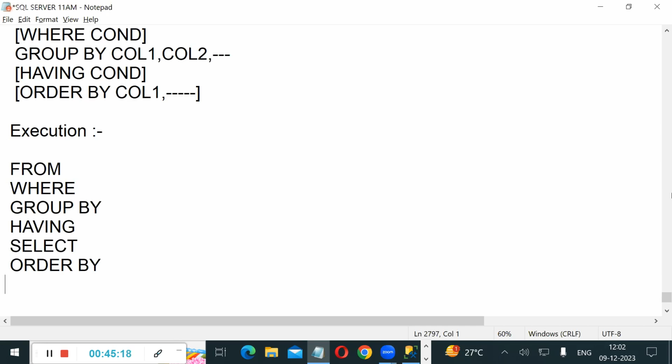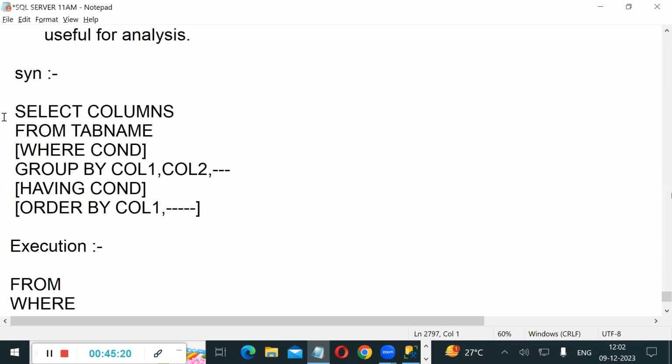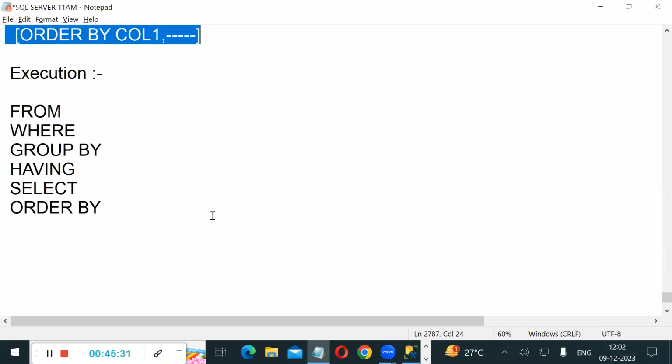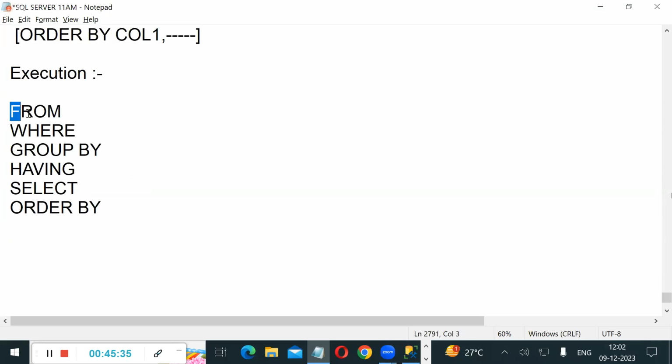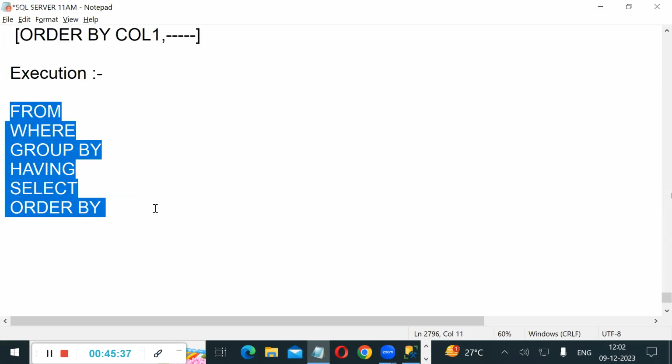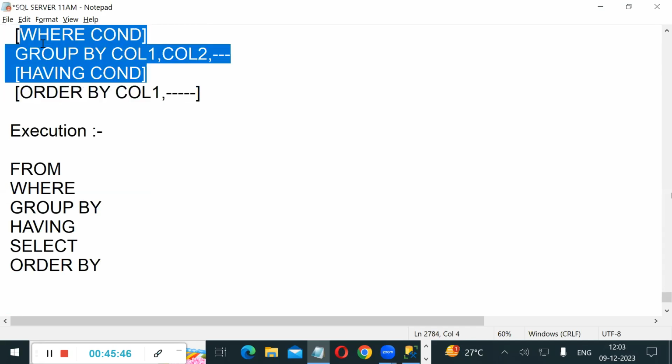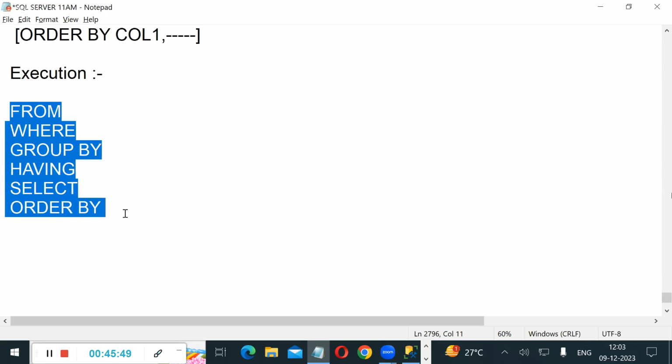Execution is this. What is the meaning? You have to follow this order to write the query. The developer has to follow this order. But what does SQL Server follow? SQL Server executes the query in this order. You understood or not? This is the order followed by SQL Server. This is the order followed by the developer.